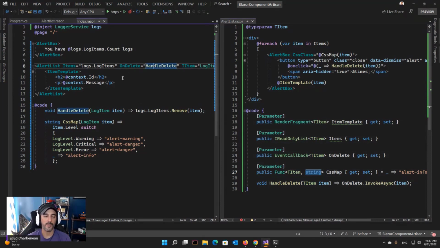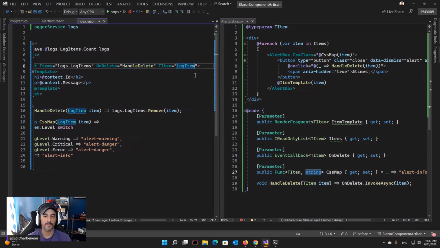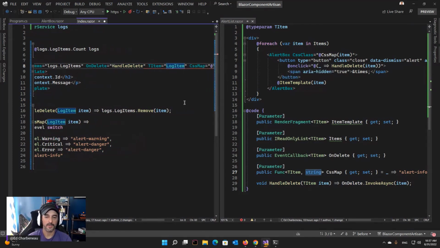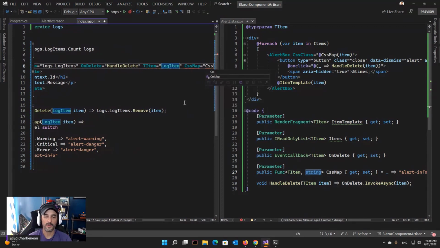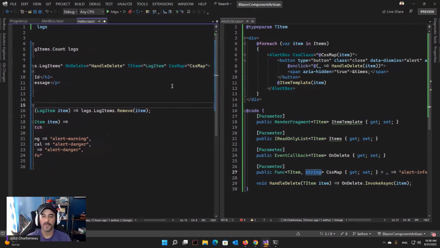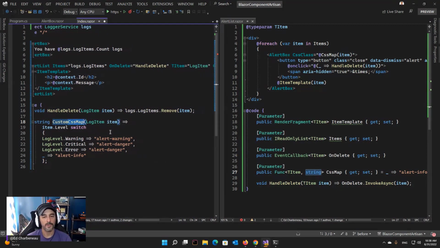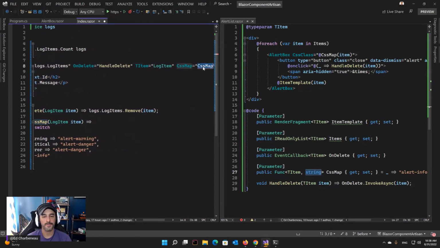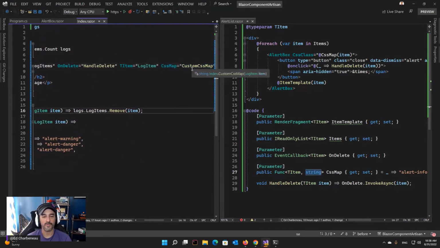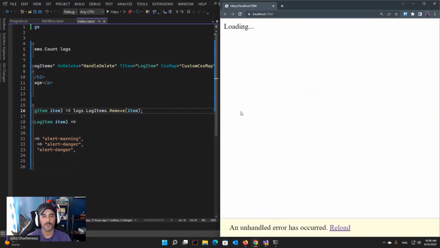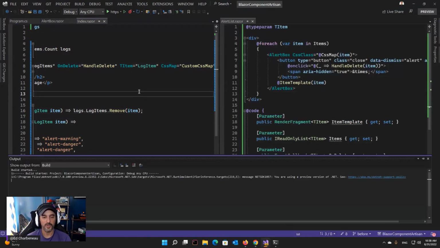So we can come back up to our alert list here, and we can say CSS map. We don't even need the at symbol. We just say CSS map is also the function. We could make a different name here if we wanted. Let's make sure everybody knows where this is coming from. We'll call it custom CSS map. This is our custom CSS map here. And we'll save that. If we come back to our alert list, let's try to rebuild this.